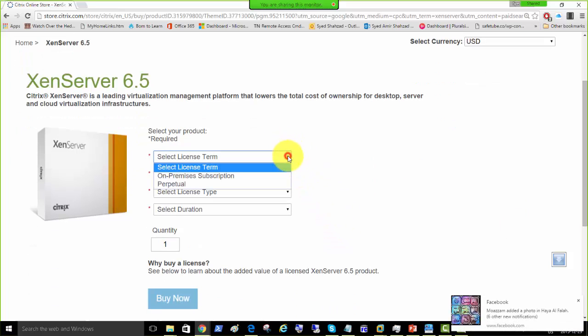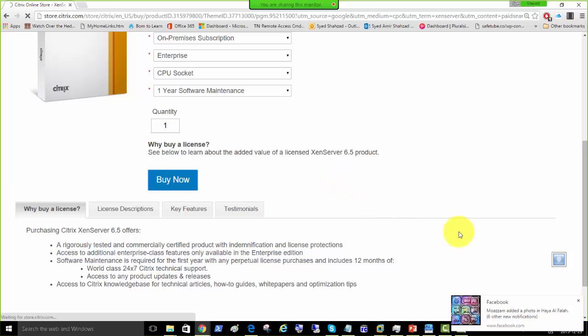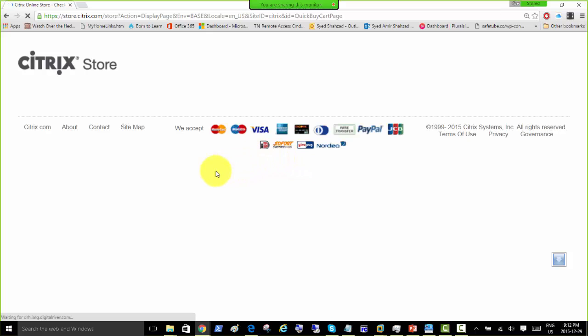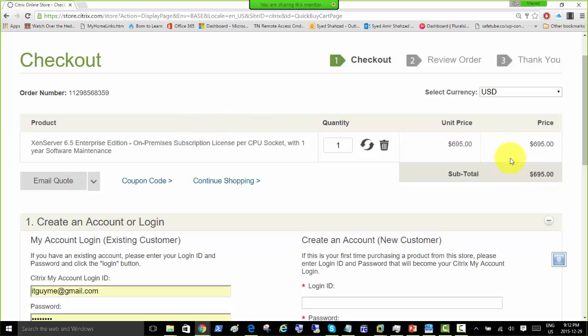So there's on premises. Oh, okay, now it's okay. Right, cool. So license type. Let's go for some of the selections. If I go for Standard and CPU socket, or if I go for Enterprise, then also CPU sockets, 1 year software maintenance, and then if I go to buy now, so much for free XenServer. But anyway, I downloaded that, and we're going to install that.